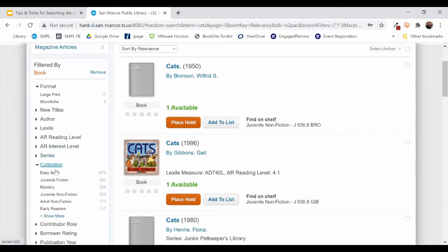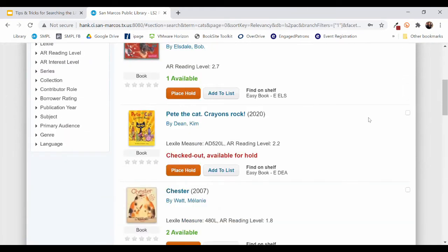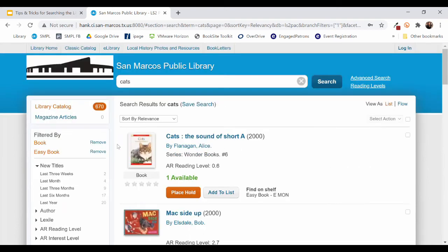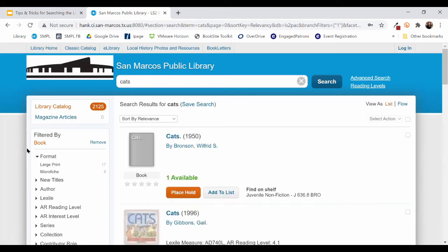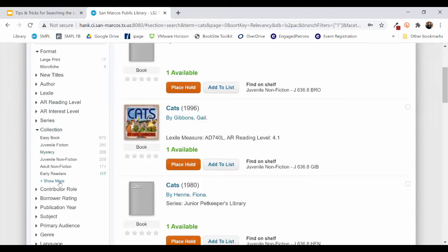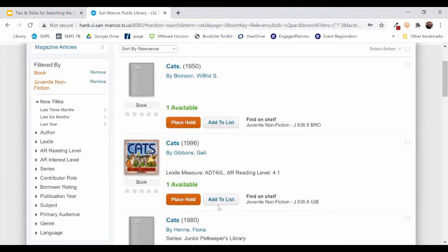Say you know you only want picture books about cats, you can choose Easy Books. This will show you all the books we have about cats in our Easy collection. Now, if you don't want Easy Books, you can remove that and you can change your mind and say, no, I actually want not stories about cats, but I want nonfiction, like facts about cats, but I still want children's books, so I can choose juvenile nonfiction. And that's how you can sort by collection.